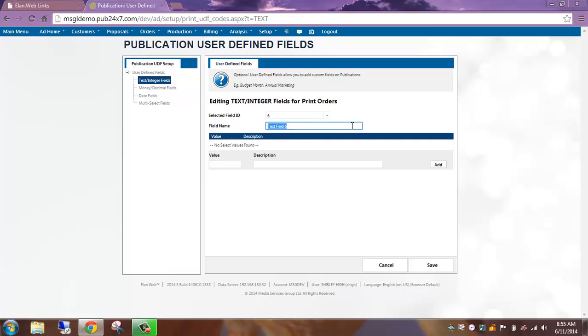Enter a field name, and at this point you can click on the Save button. This will create an open field to enter values in the order entry screen.